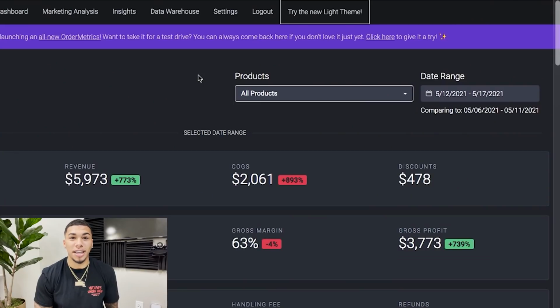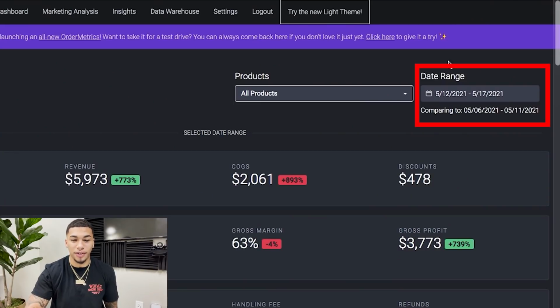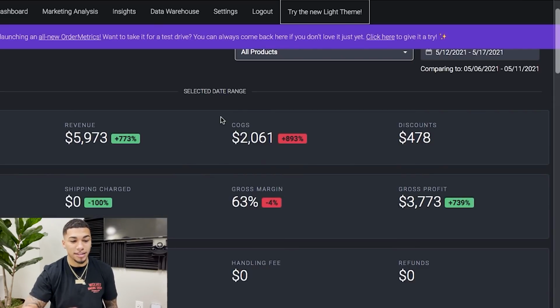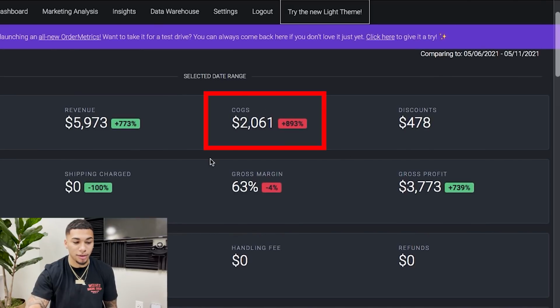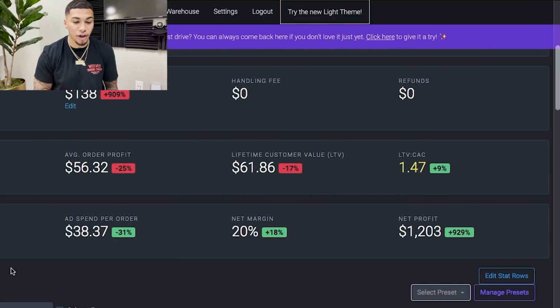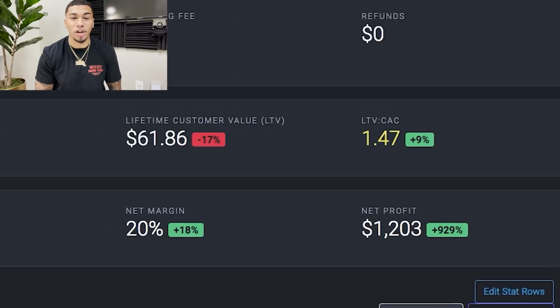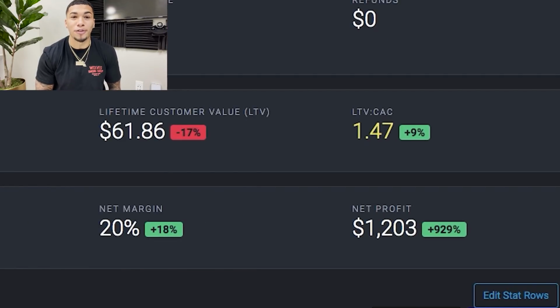So as you guys can see, here we are on order metrics. This is between 5/12 and 5/17, the exact same date range. My revenue is the exact same of 5,973. Cost of goods was around 2,000. Ad spend was around 2,500, which ultimately gave me a net margin of 20% and a profit of 1,200.